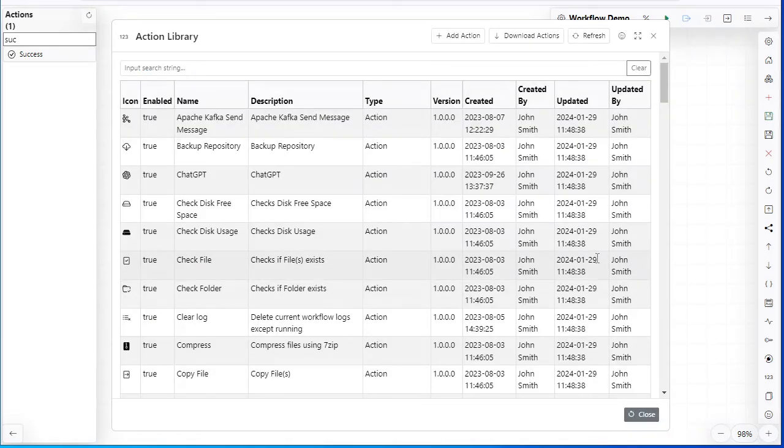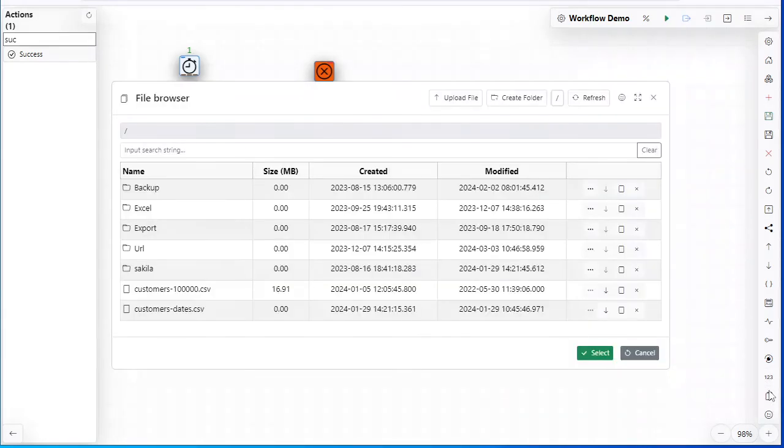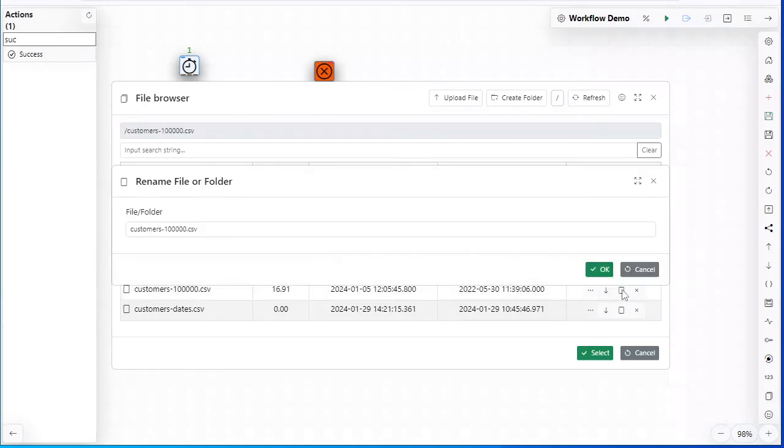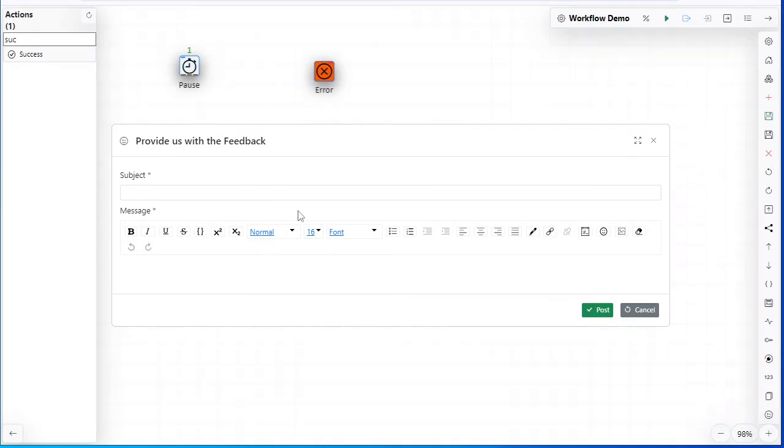The software allows to add new connections, actions, and share it using central library. It also has embedded file browser, so we can see all the files. We can even download them, create folders, etc. This will download it, or we can rename it. And we can also share the feedback with some code development team.